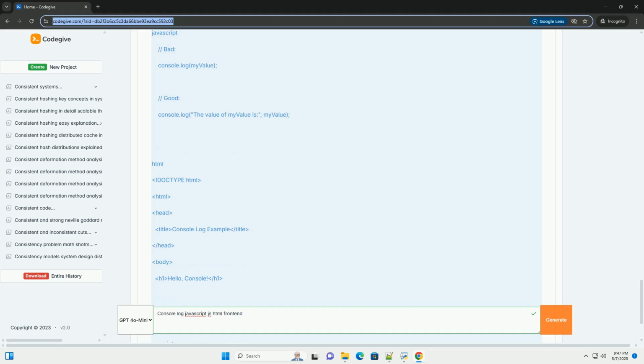Consider using a logging library that allows you to easily enable or disable logging based on the environment: development, staging, production. Leverage console.table for structured data. Use console.table to display arrays and objects in a readable tabular format.